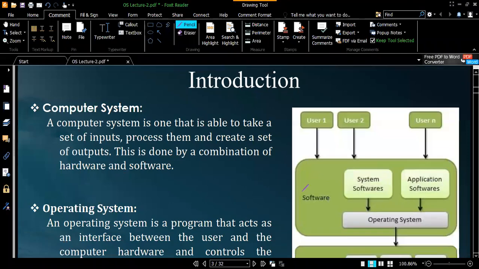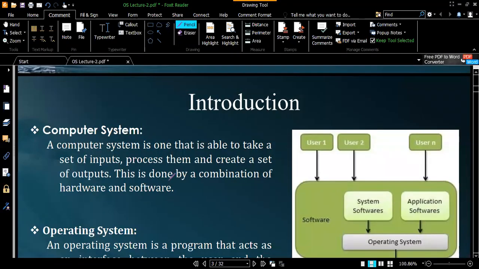First of all, the easy one. Introduction. So what is actually a computer system? As you can see from the definition, a computer system is one that is able to take a set of inputs, process them, and create a set of outputs. This is done by a combination of hardware and software. So if a machine can take a set of inputs, process those inputs, and create a set of outputs, that is a computer system. And we use a combination of hardware and software for that.